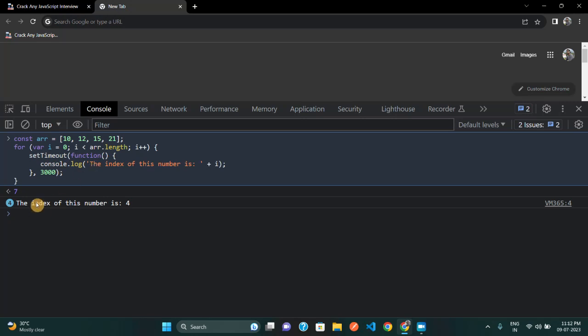So it is going to wait for 3 seconds, and then it is going to log, and here it should log "the index of this number is" with the index of this particular number as 0, 1, 2 and 3. But it is not happening in this case, it is directly logging 4.